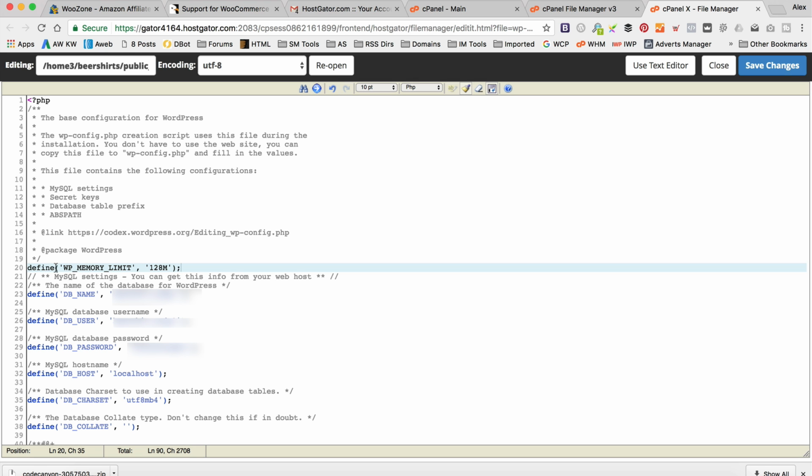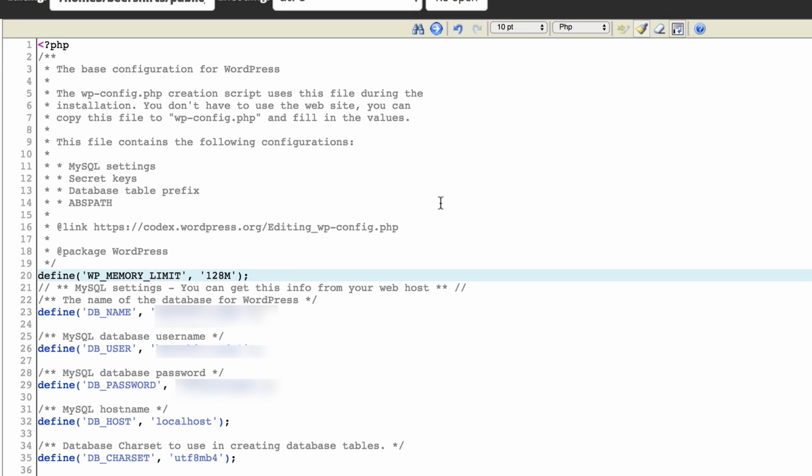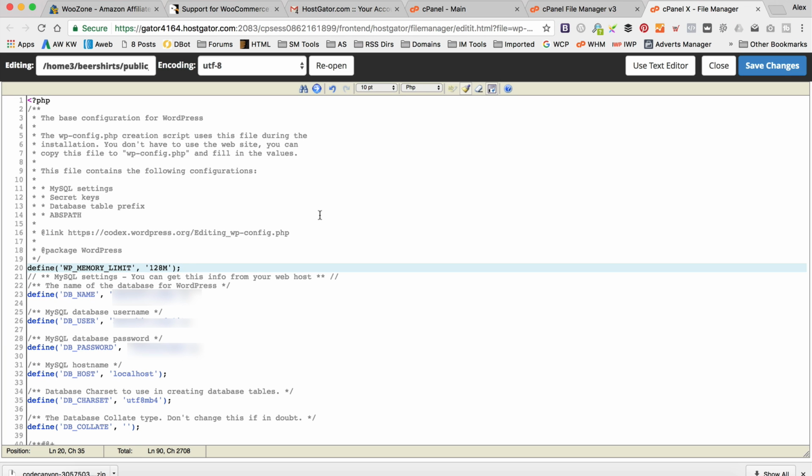It's define and some brackets and a speech mark thing. WP underscore memory underscore limit. Then another speech mark. Then a comma. Then a space. Then another speech mark. Then 128M. And then another speech mark. Then a bracket. Then a semicolon. If you want to type it in. But as I say, you could just copy it from the description, if YouTube let me put it in there. If they didn't, then you'll definitely find it over at wpeagle.com. So that's done. Let's click Save Changes.